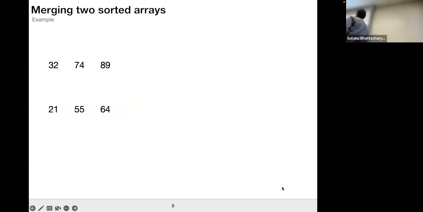Yes. So this is the left half, this is the right half. They are sorted individually. Now I want to combine their results into a resulting sorted array. So what I need to do is compare the head of both arrays. Whoever is smaller will go to the resulting array, and we move on. First 32 and 21 are compared. 21 is smaller, so it will be placed in the sorted array. Then compare 32 and 55. 32 is smaller, so 32 will move to the resulting array. Then compare 55 and 74. 55 is smaller, it will go to the resulting array.